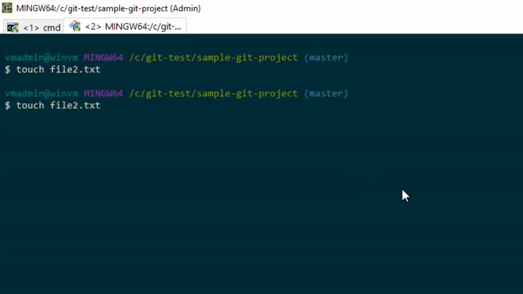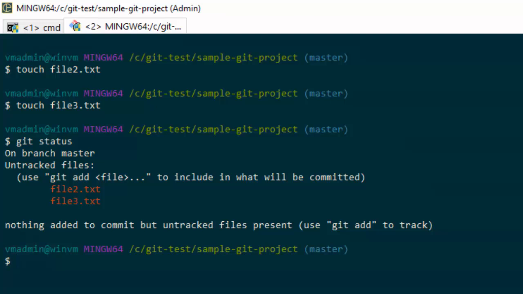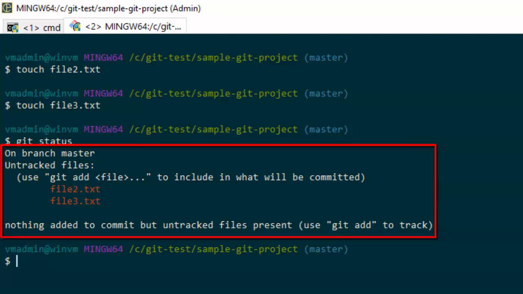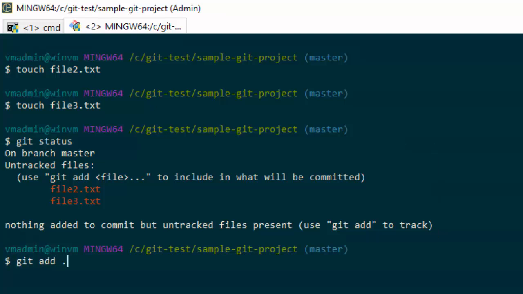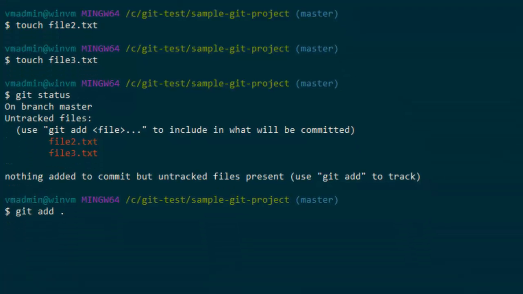File2.txt, done. File3.txt, press enter, done. If I go to the directory, here we are. Let's check the git status. It is telling, yes, there are two files, but you need to add them. I'm doing git add dot so that I don't need to individually mention all the files.